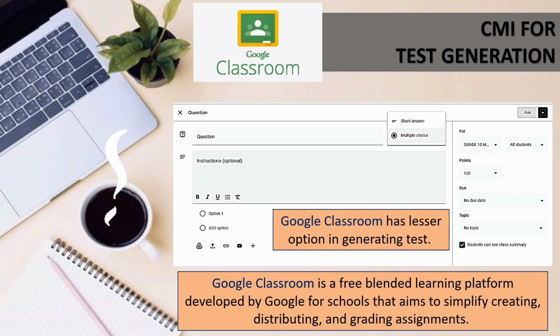Google Classroom is a free blended learning platform that is very helpful for teachers and educators to make their life easier. It aims to simplify test creation, test generation, and even the distribution process. It also helps to make the grading of assignments and projects faster and easier.